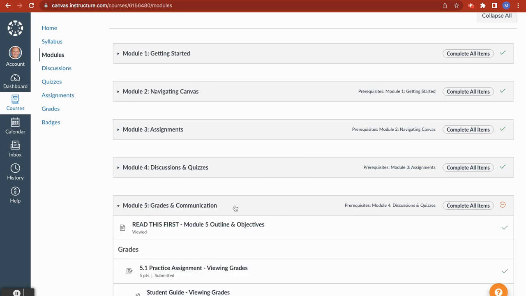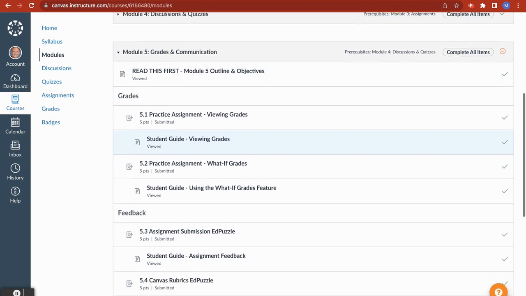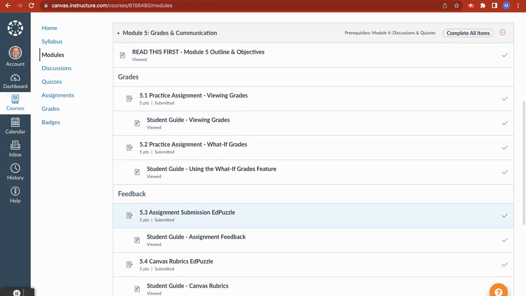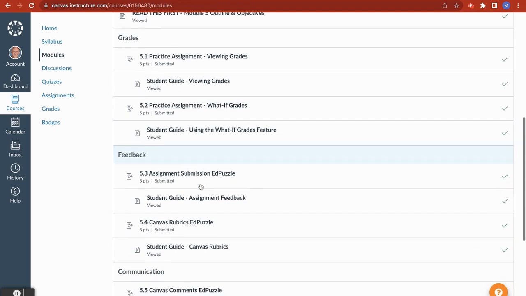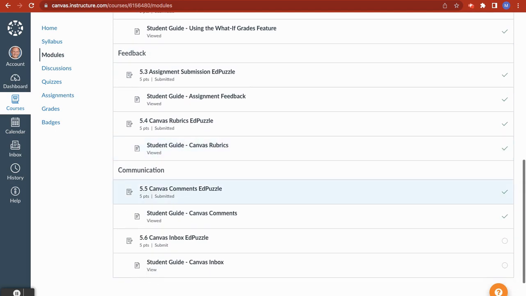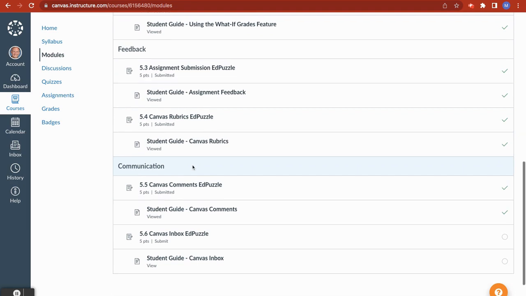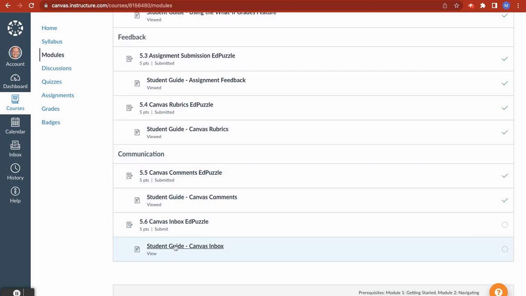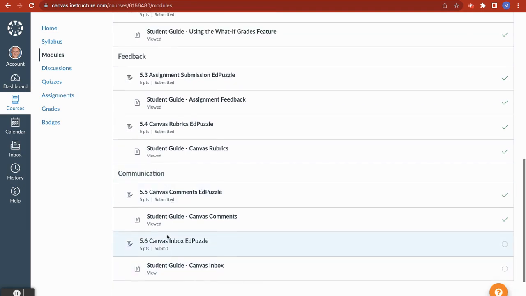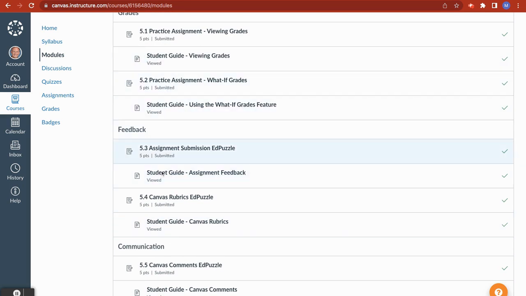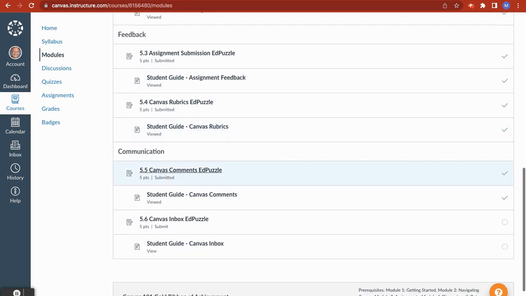Now within Module 5, you can see that there is an outline that's visible to the students, but it's not locked in. You don't have to follow the outline that's kind of laid out in the module. You can go at any pace and you can jump straight to communication and then work back to grades or work back to feedback. It's completely up to the learner how they want to tackle that order of operations.